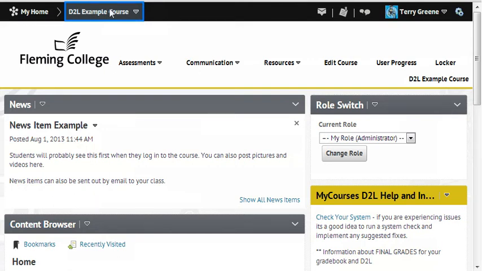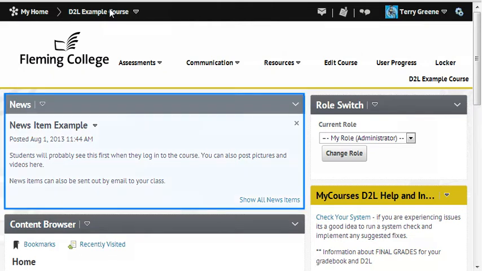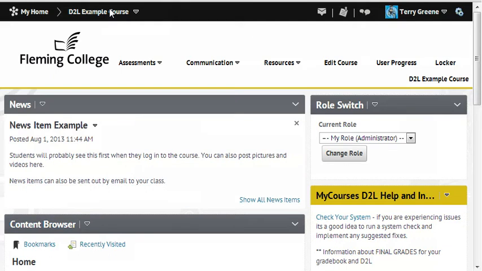The first thing that students will probably see is the news widget. This will be a helpful tool for faculty. Because it's the first thing students see, they can use it for announcements and updates. Whenever you make one of these news items, you can also have it pushed to the class lists, the email of the class, so they can get it here and on their email.